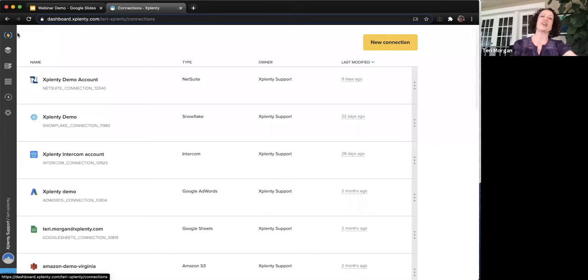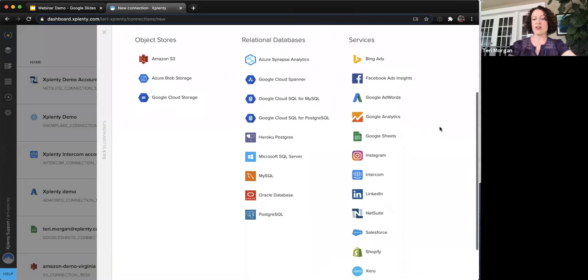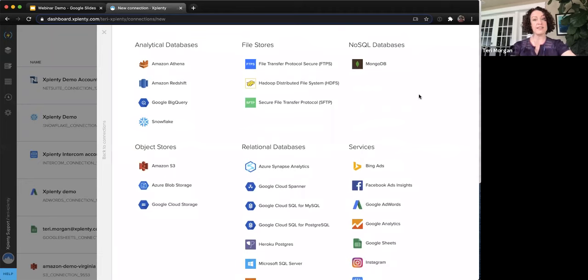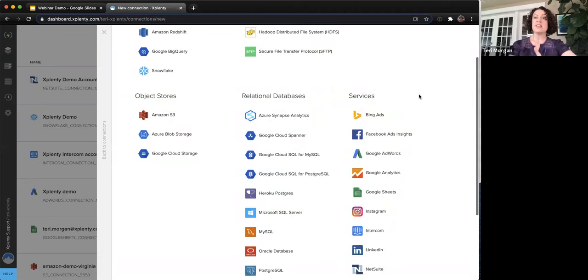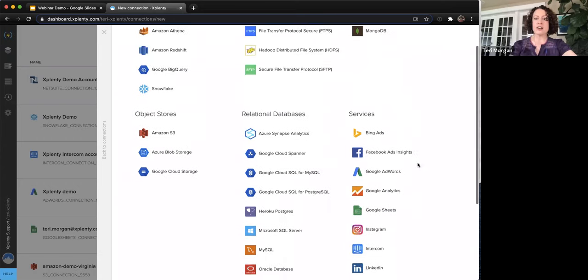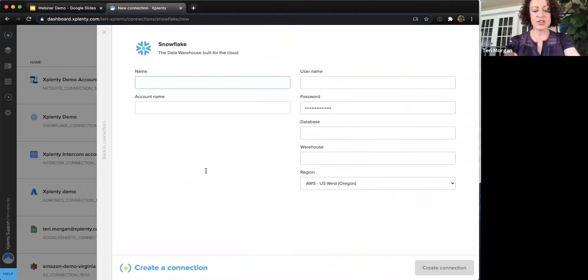So let's start at the top. Connections. These are Xplenty's native connectors. You can see all of them in here. All of these connectors, except for the services category, are bidirectional connectors. That means that we can both extract data from them as well as load data into them. The exception to that is Salesforce. We have a bidirectional connector with Salesforce as well, so we can read and write data there. For our demonstration today, we are going to use Snowflake as our destination. So let's start by creating a connection to Snowflake.